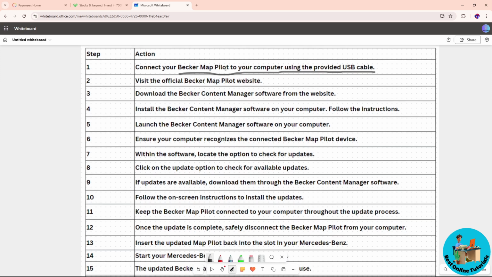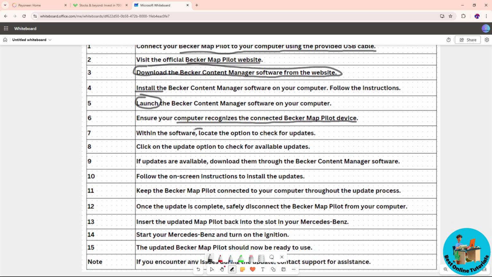And from there guys, just simply visit the official Becker Map Pilot website and download the Becker Content Manager software from their website. So just simply install the software guys and launch it and make sure your computer recognizes the connected Becker Map Pilot device. And guys, from there, within the software, just simply locate the option to check for updates. And from there, just simply click on the update option to check for available updates.